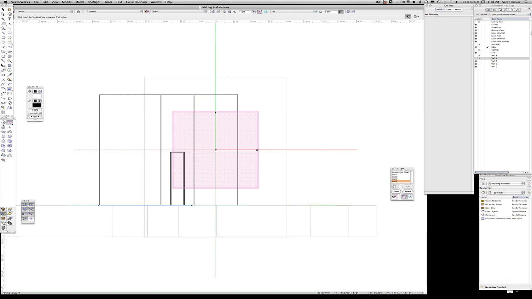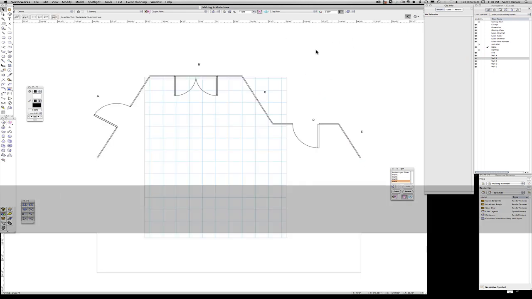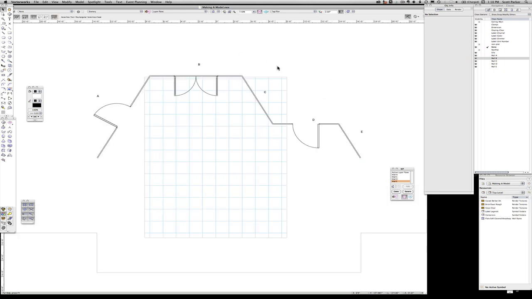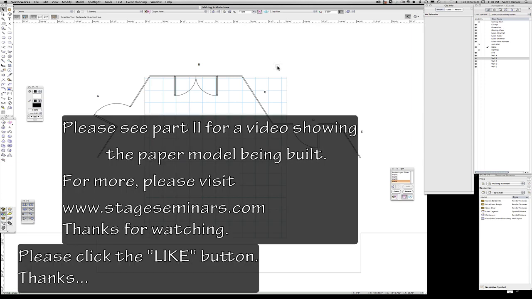I now have copies of all the walls. I'm going to turn on these other two walls again. Look at it from above, A, B, C, D, E. And there is printing out all the walls for making my model.